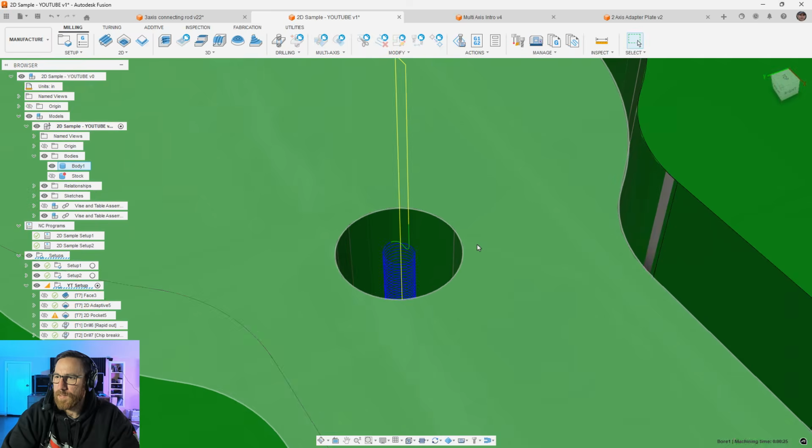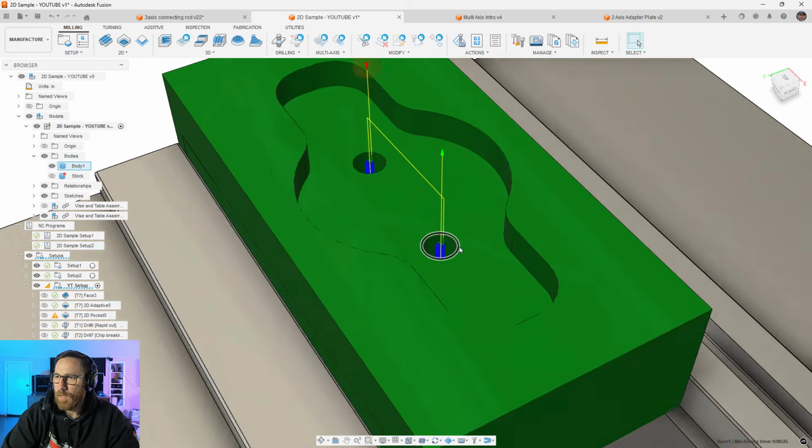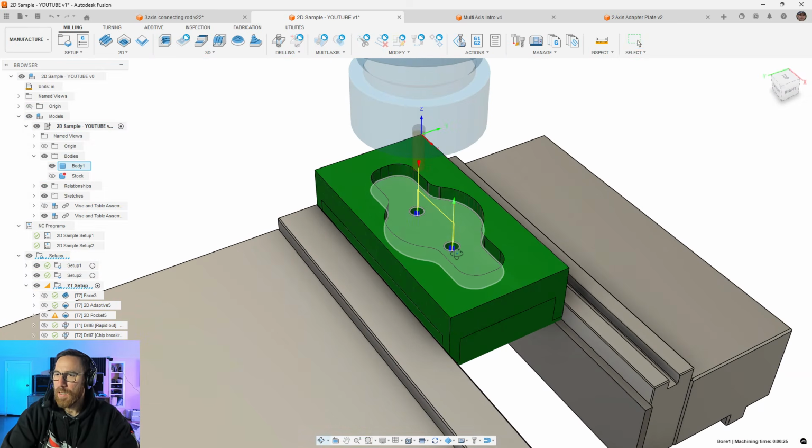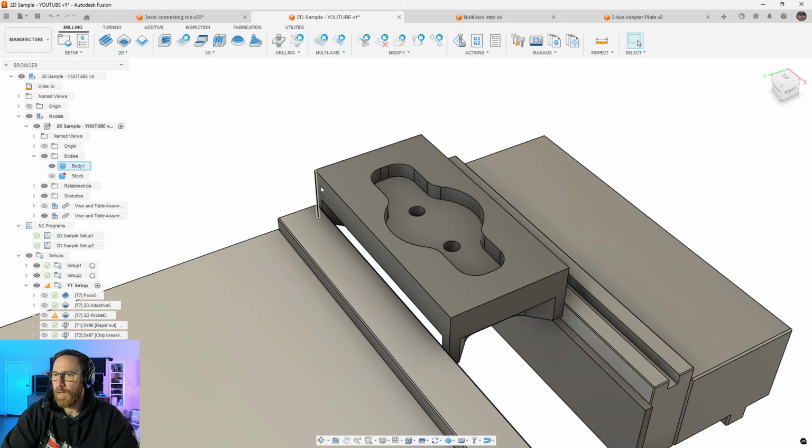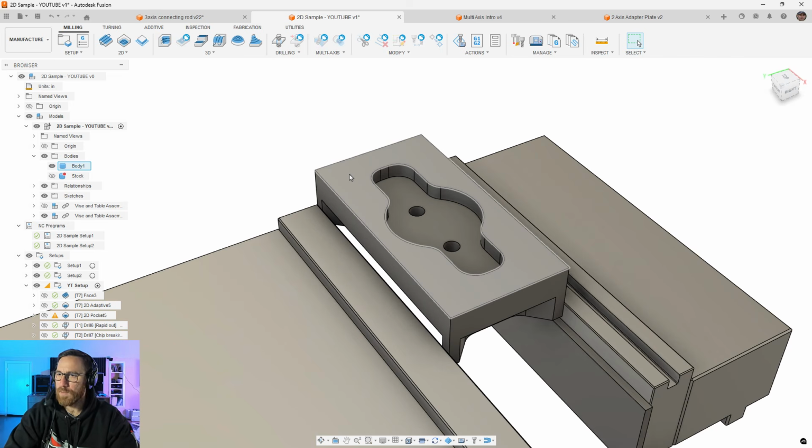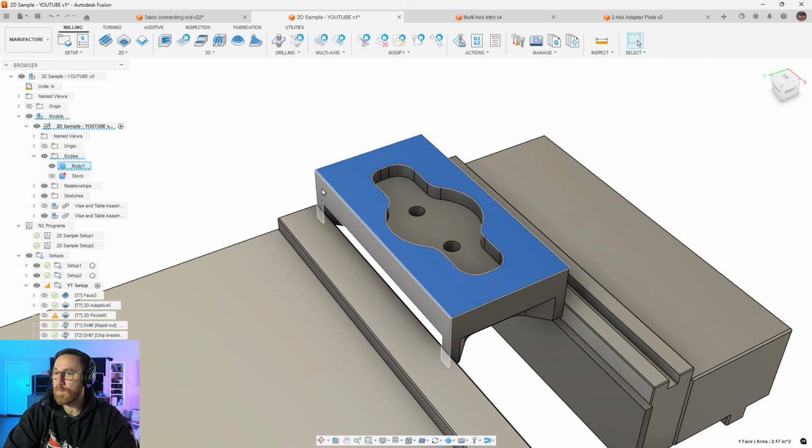Our in-process stock matches here, and we're going to simulate this in just a second. As sort of an honorable mention, I want to mention that we didn't machine the outside of this because, again, I'm assuming that the stock has been machined to size. And so because the stock has been machined to size, I didn't need to face the bottom and I don't need to machine the outside.